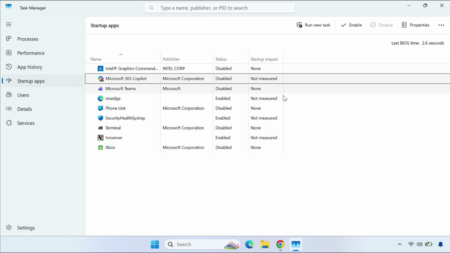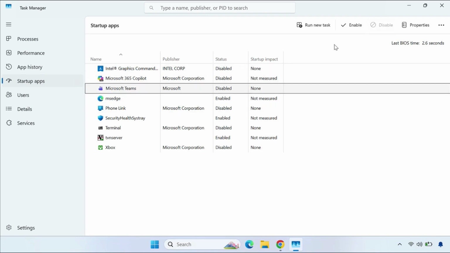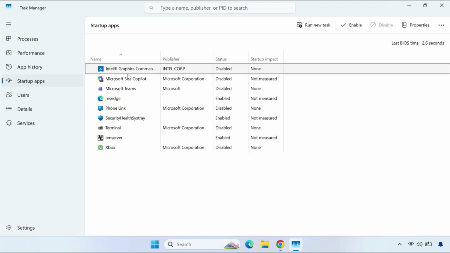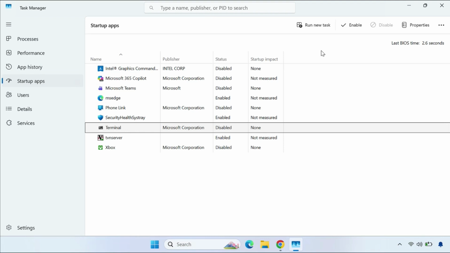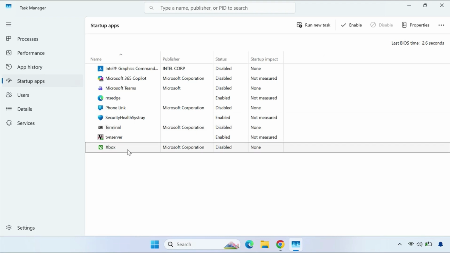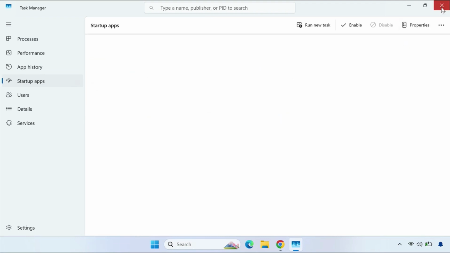Disable it. Okay, Microsoft Teams, already disabled. Like this one is actually a driver, this is required. This is Terminal, this is not required. Xbox, this is not, and then close it.